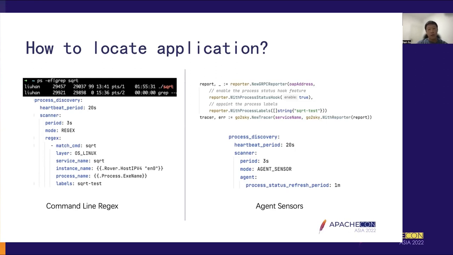On the right side, you can use the agent sensor to let SkyWalking detect the process automatically. It needs your application to already have the SkyWalking agent installed. We only support the Golang agent currently.